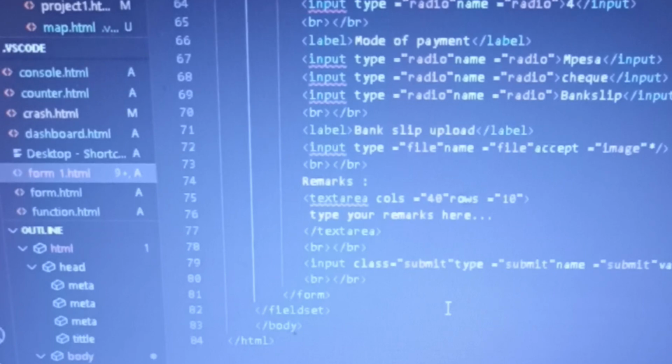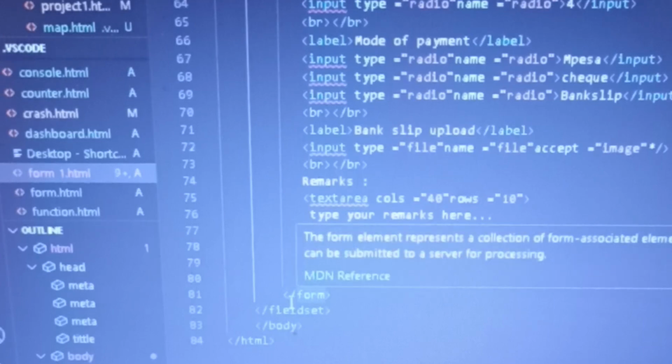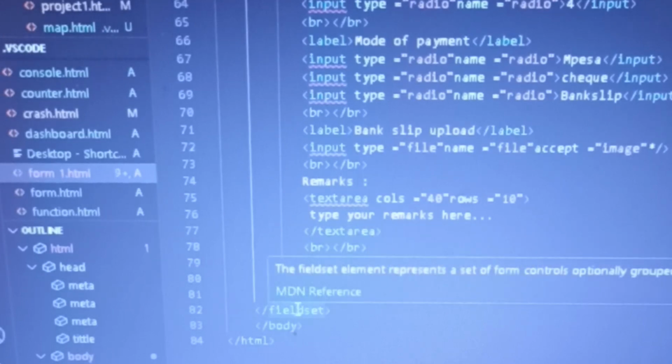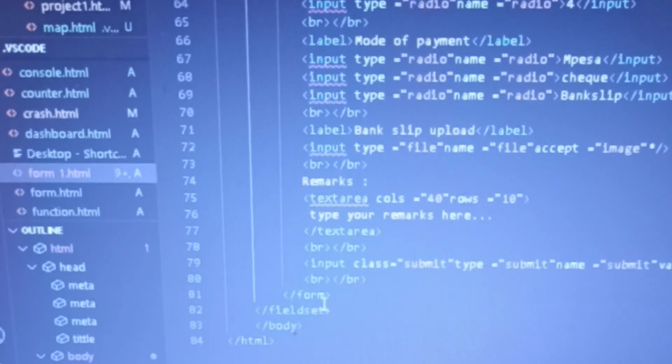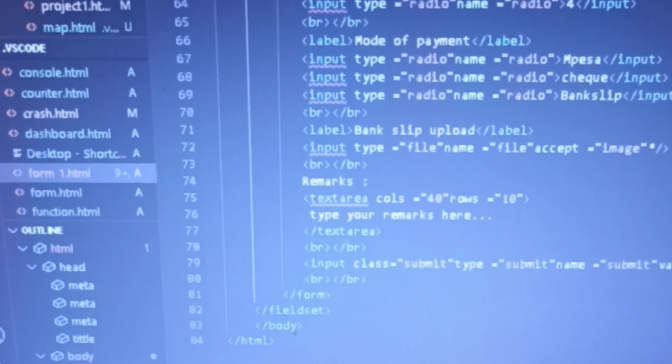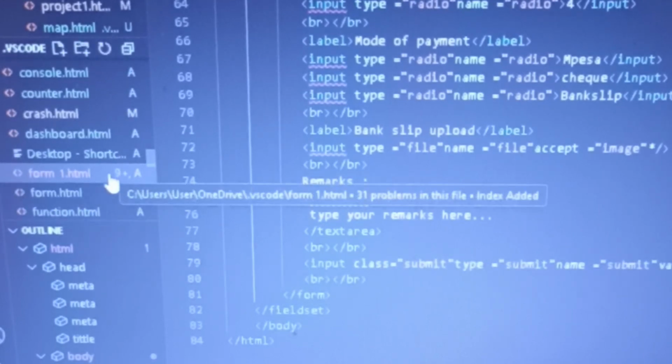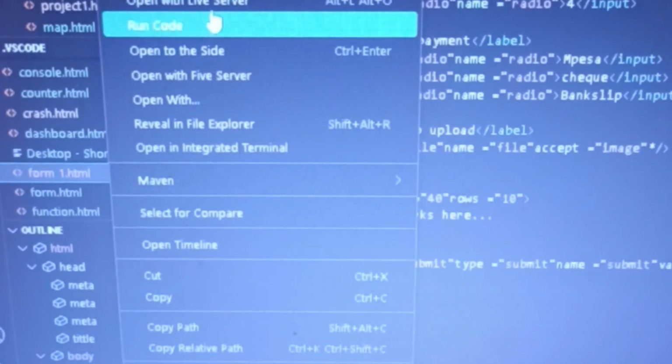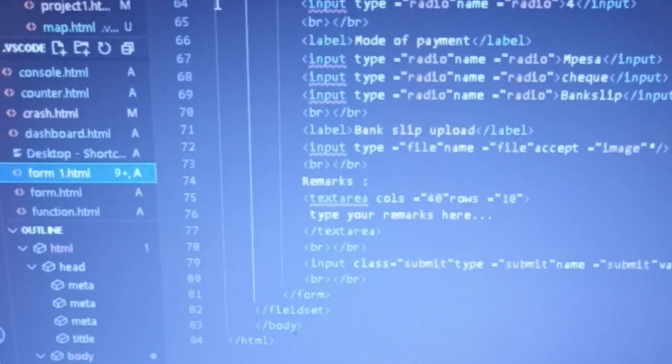Now in the input, we're going to create a class submit, type submit, name is equal submit, value submit. Now we're going to close the form part, close the form and the fieldset that we had created. After closing it, let's try and run. Let's see the magic now. Let's just watch what we have just created.